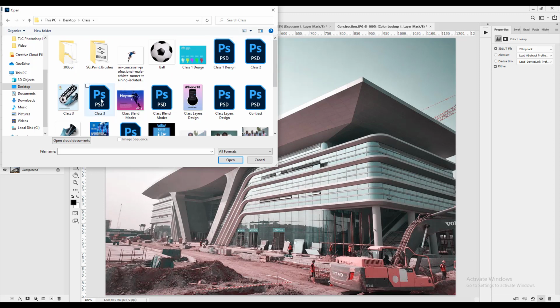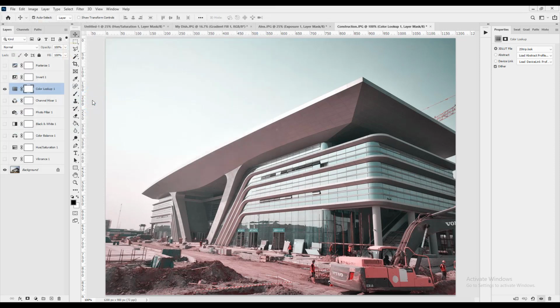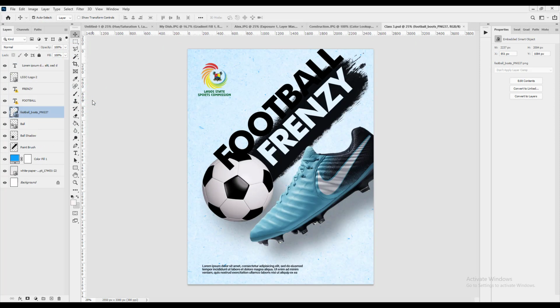Maybe just this design 3. How about that? So good. So let's try... kudos to Lagos State Sport Commission. Let me just hide that logo there because I don't want them arresting me or something for using their logo without paying. So I think every other thing is cool. Okay, good.